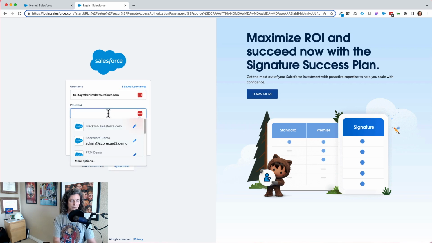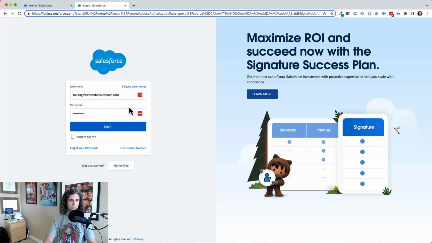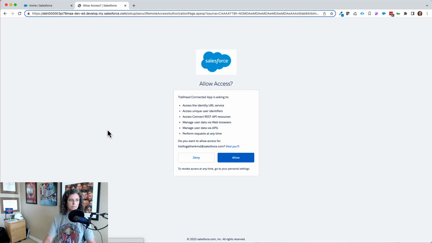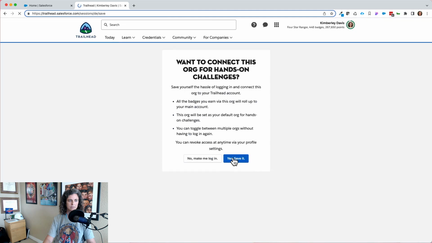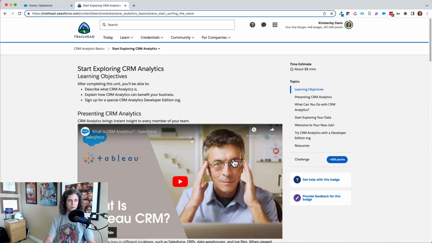And there's my username. I put in my password. Remember me for this organization and log in. And now it's asking, are we going to allow access? And that means, are we going to allow Trailhead to access our demo org? And yes, we are. And do we want to connect this org for various hands-on challenges? Yes, we do. There we go. And now we're back to our Trailhead page.